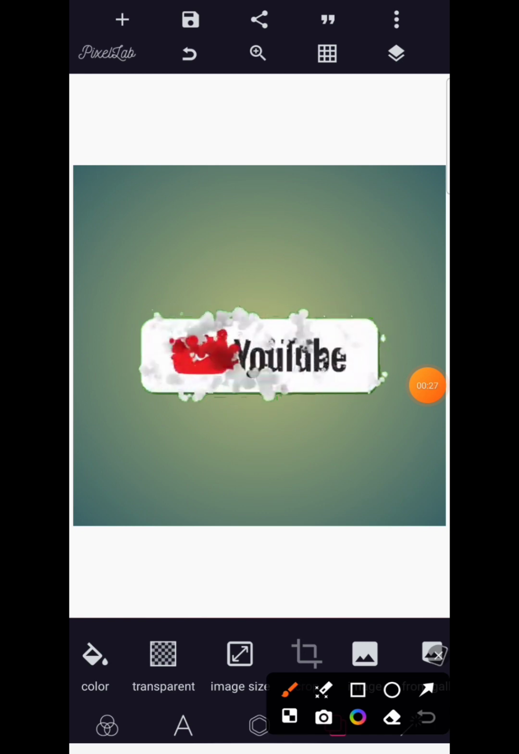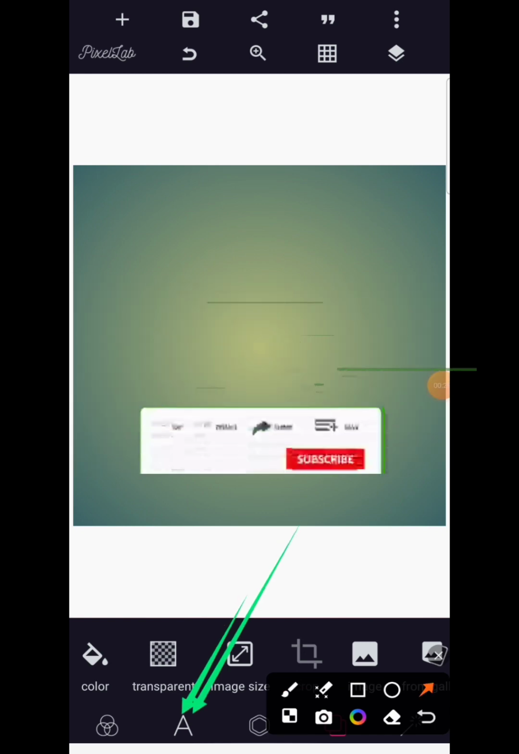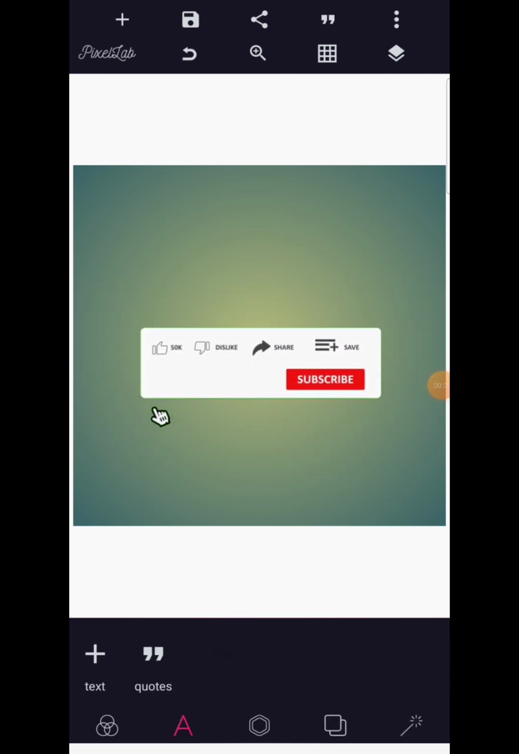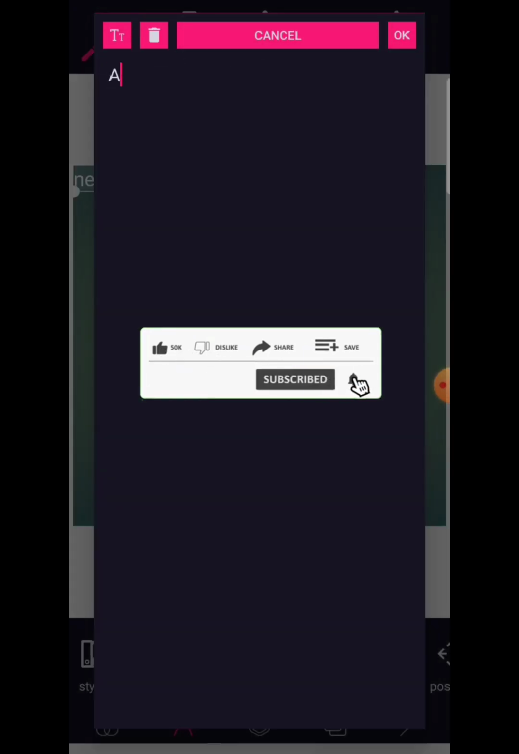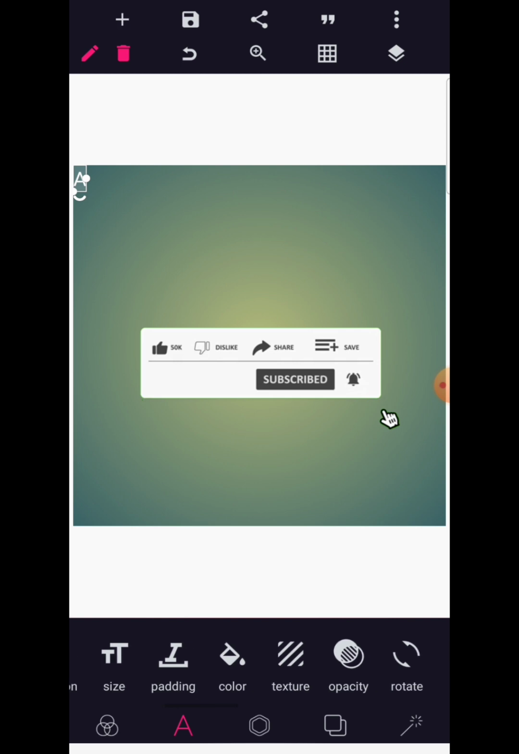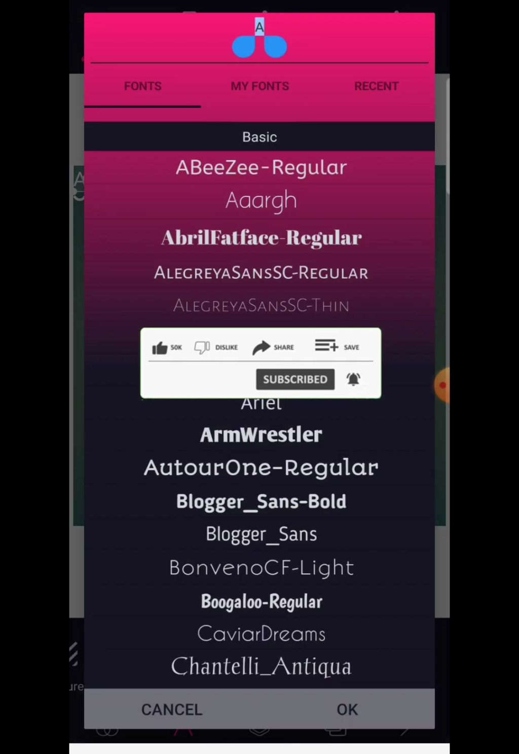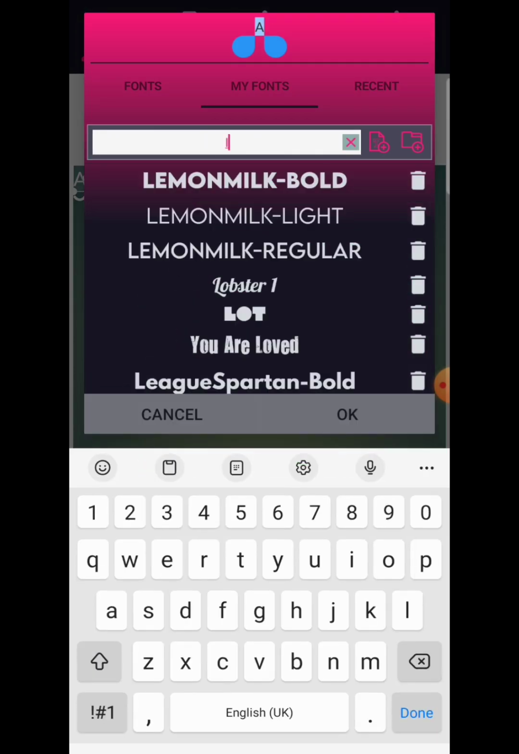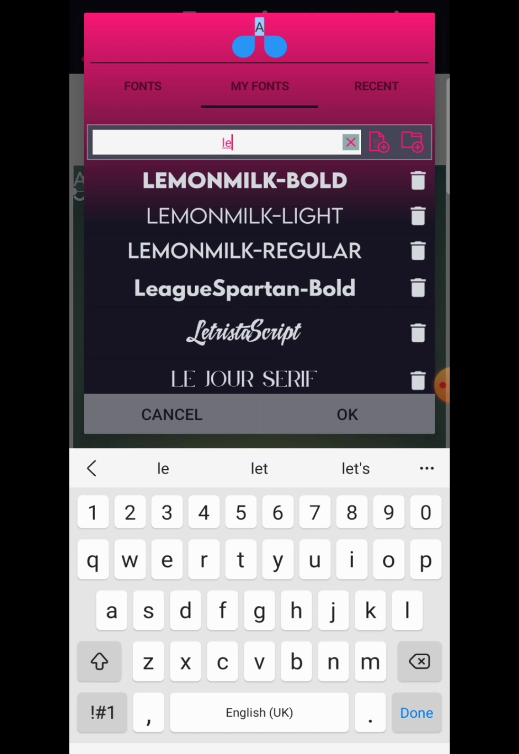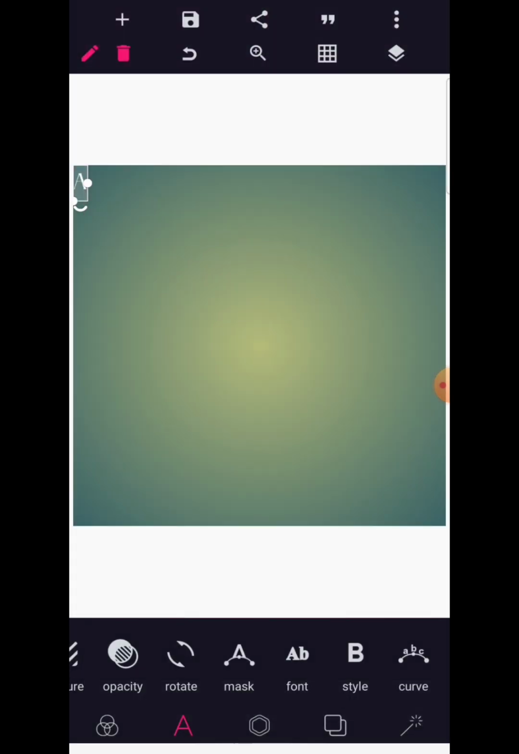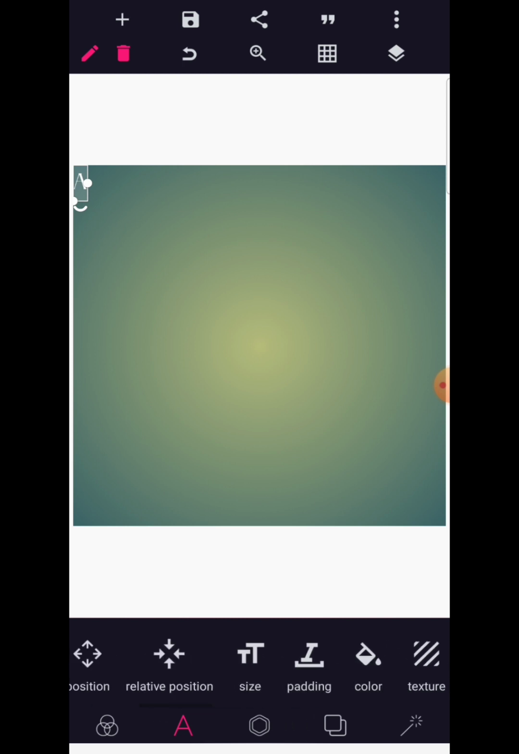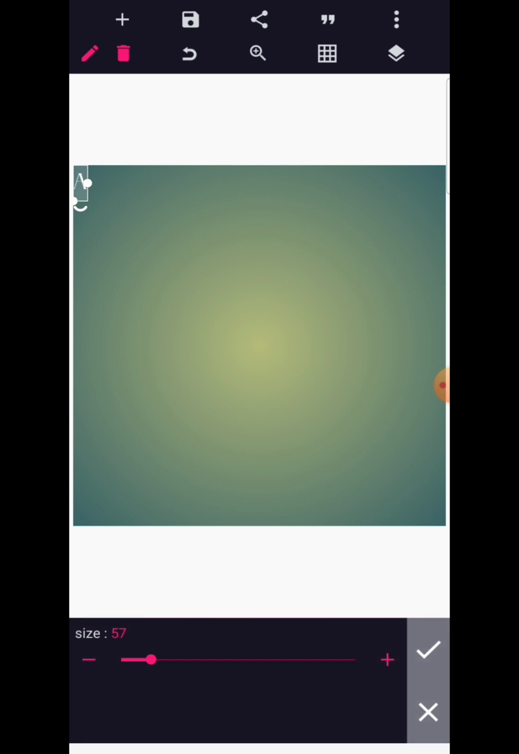Let's get creative. So right now we're going to click on the letter option, which is this letter A. Double tap on it, tap to put a simple letter A. And once you achieve that, you want to go back to your font area, and the font we are using is a French font called Le Jour Serif. You can download this font from that font. I got it from there. Now size up your text to make it visible.